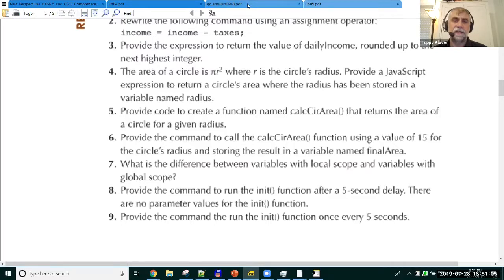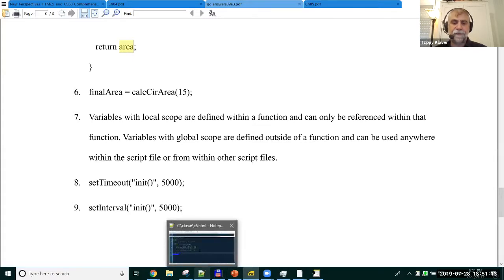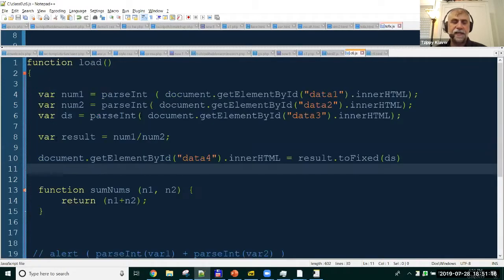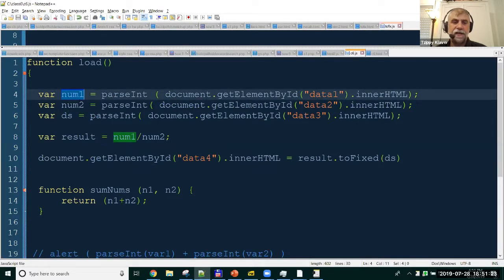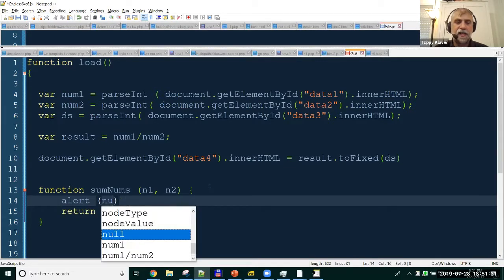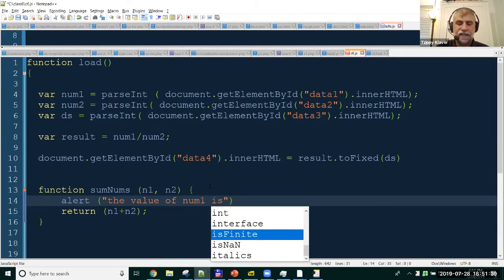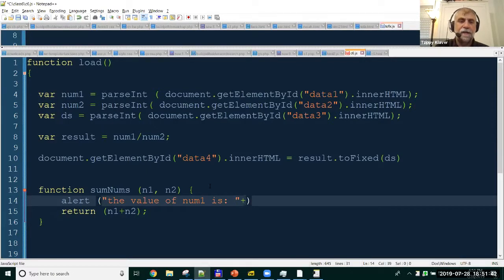Well, they didn't talk about this at all in the slides, so I'll explain this right now. Let me talk about this over here. Inside of my actual code here, if I make a variable num1 over here, this is num1. If I would have inside of here, I'm going to say alert, the value of num1 is, and I'm going to do over here num1.